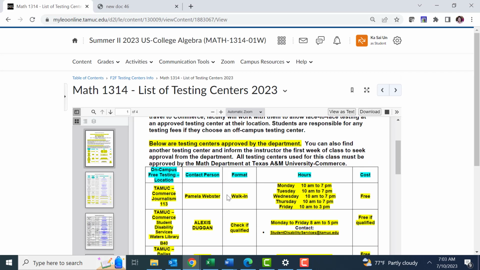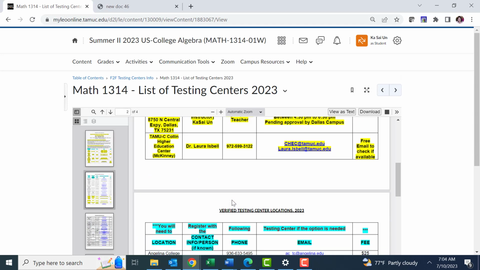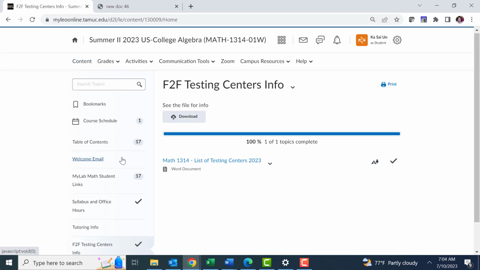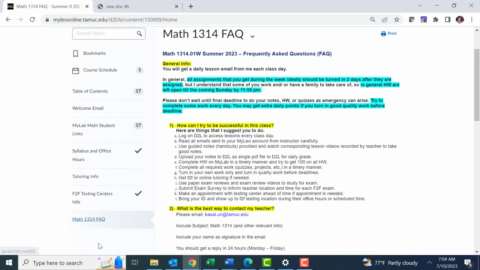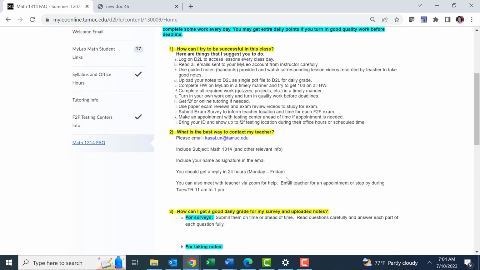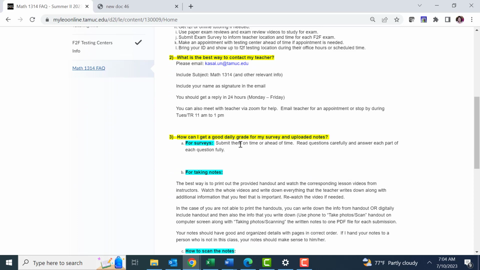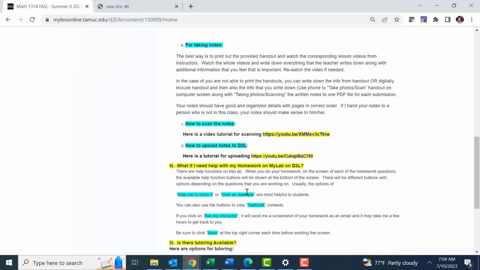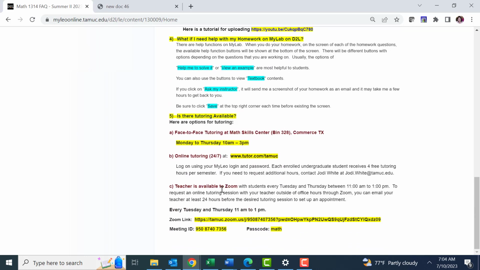The exam dates and some of the free testing centers and some of the other off-campus testing centers. So check it out and fill out a welcome survey so I will know where you're taking your exam. I also have the frequently asked questions file here. If you want to become successful in this class, I list some suggestions for you, the best way to contact me, and how to get a good daily grade. There are some tips there, and if you need help with homework, what should you do, some of the tutoring options, etc.